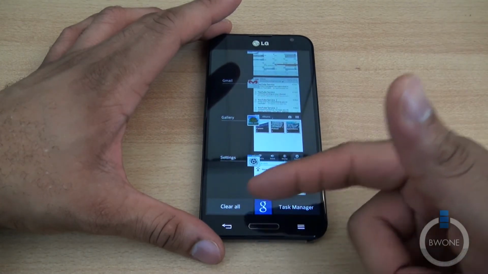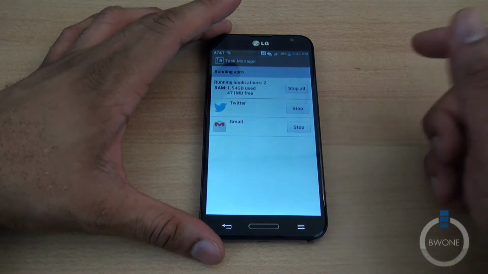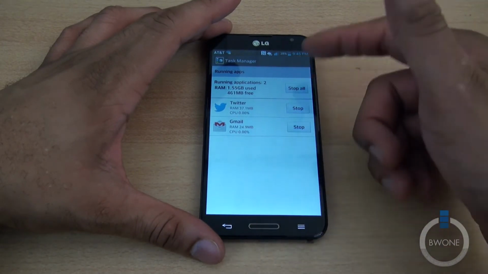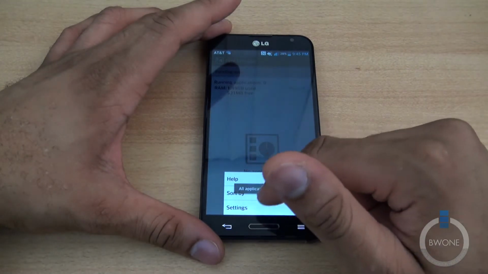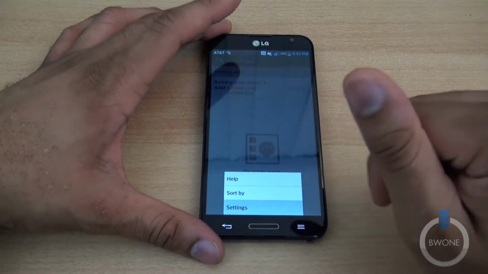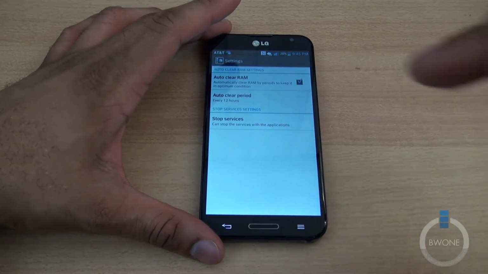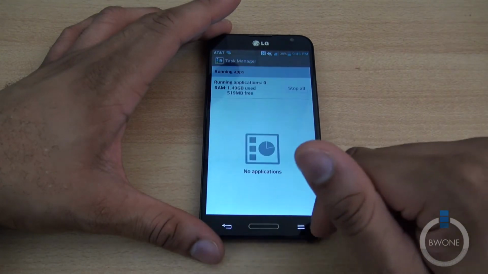Pretty basic. You can get to Google Now, you can clear all, go to Task Manager, jumps right into here. Pretty basic Task Manager, just can stop each app or stop all as you want to. Nothing too sophisticated there. You can change some of the settings within here to auto clear RAM, auto clear period, and you can stop certain services.